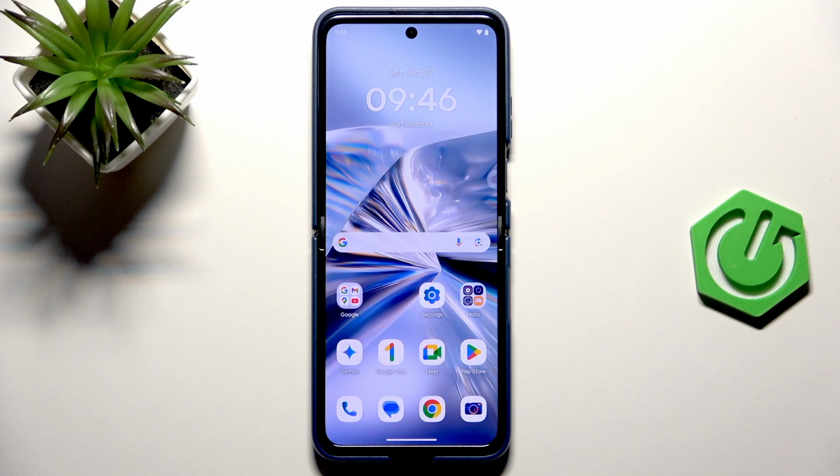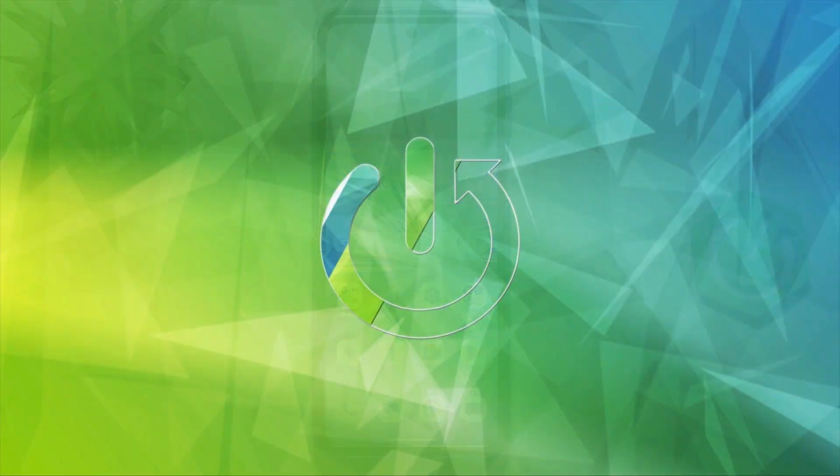Hi everyone, in front of me I've got Razr 60 and let me share with you how to change date and time on this device.